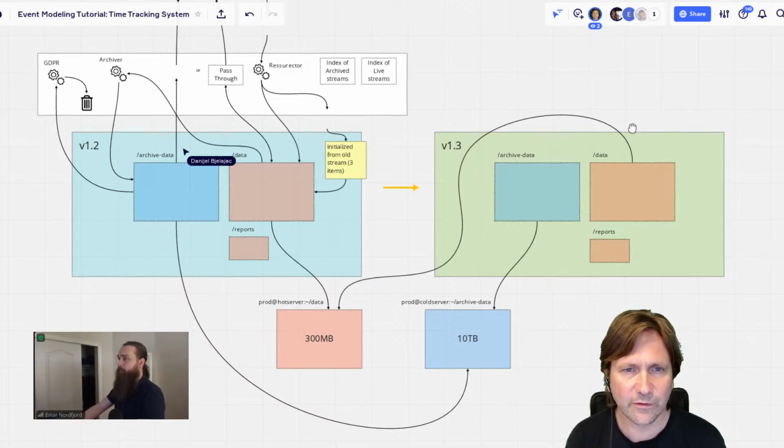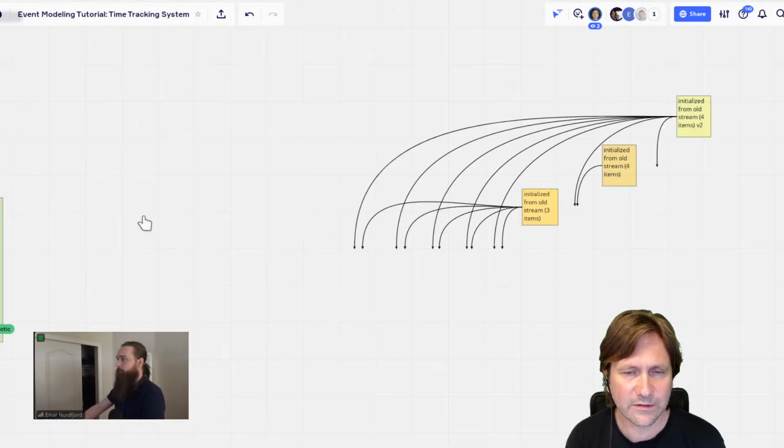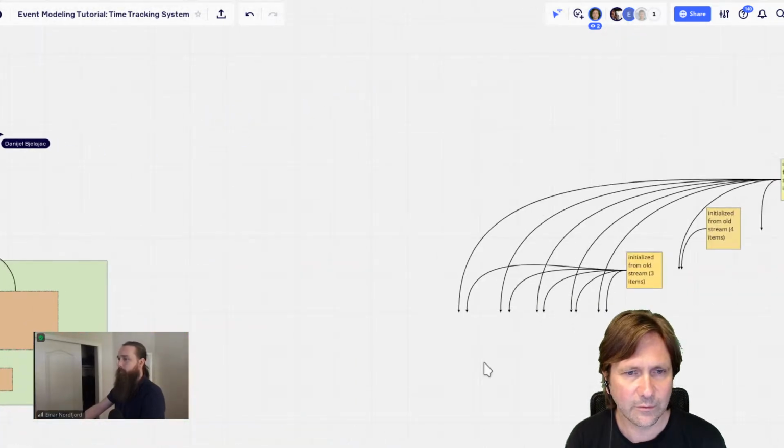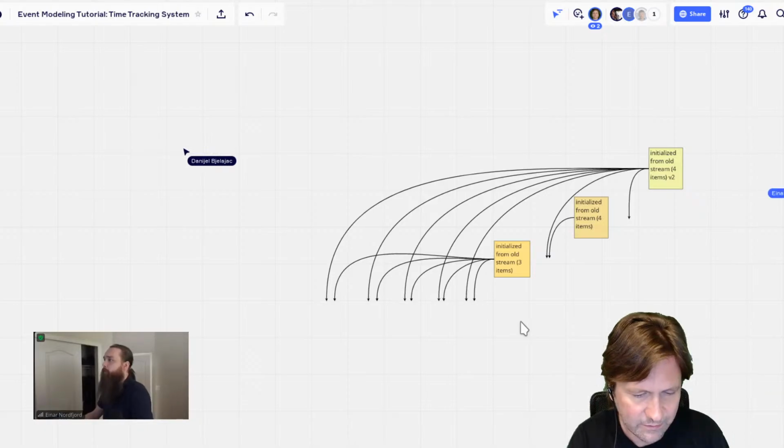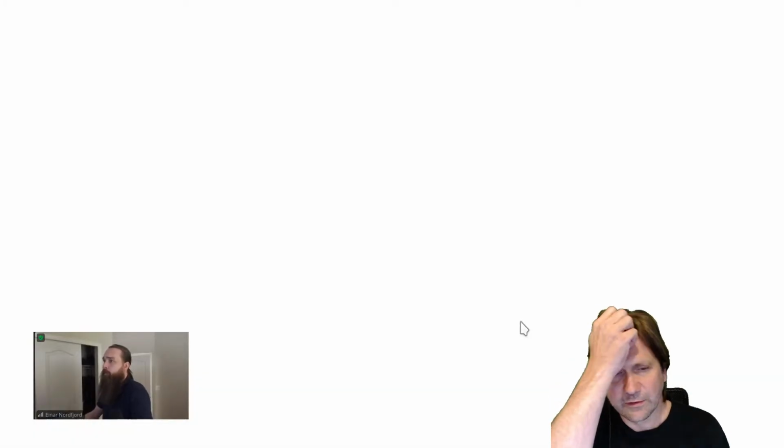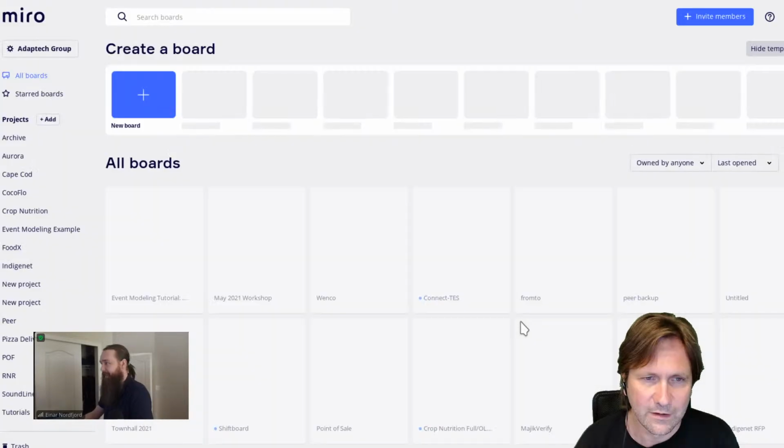And for aggregates, we went through this. It's easy. Oh boy, we have some things missing. Have to refresh this. Miro is running out of memory. It tends to do that.